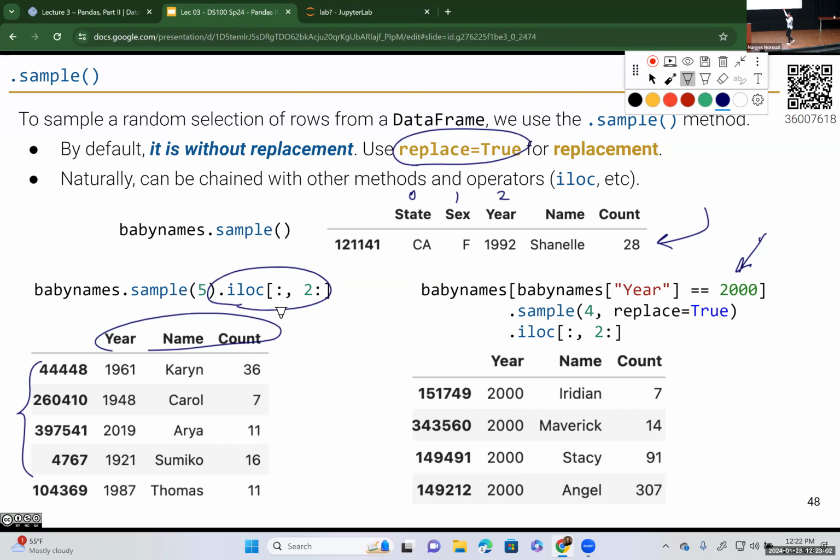What do you do next? I'm sampling. How many instances am I sampling? I'm sampling 4. Now I'm saying that I can get samples with replacement. So replace equal to true. That's the other argument that I'm passing. And then I'll do exactly the same thing that I did before. I'm saying that, okay, give me all of these samples, but only give me these features because I'm not interested in, for example, the state and sex information. I just want to get year, name, and count.